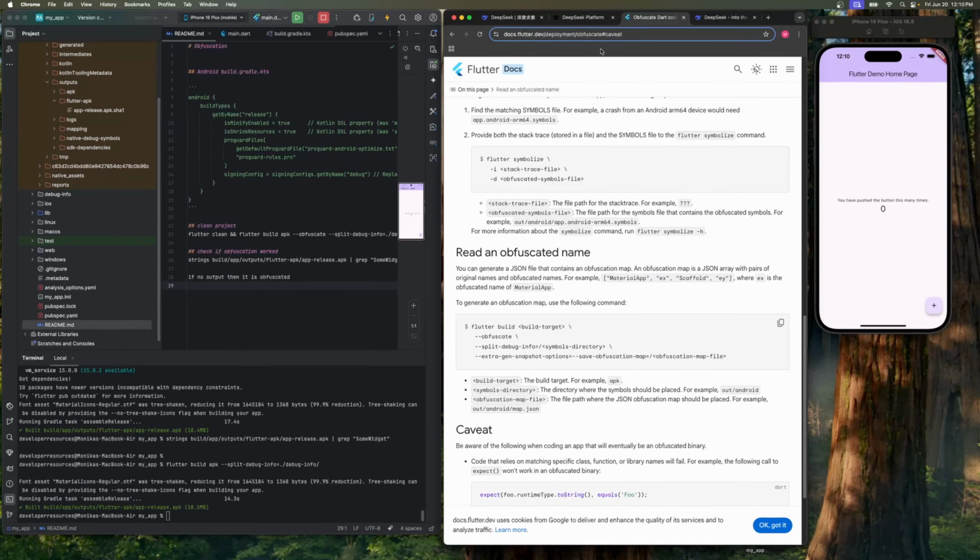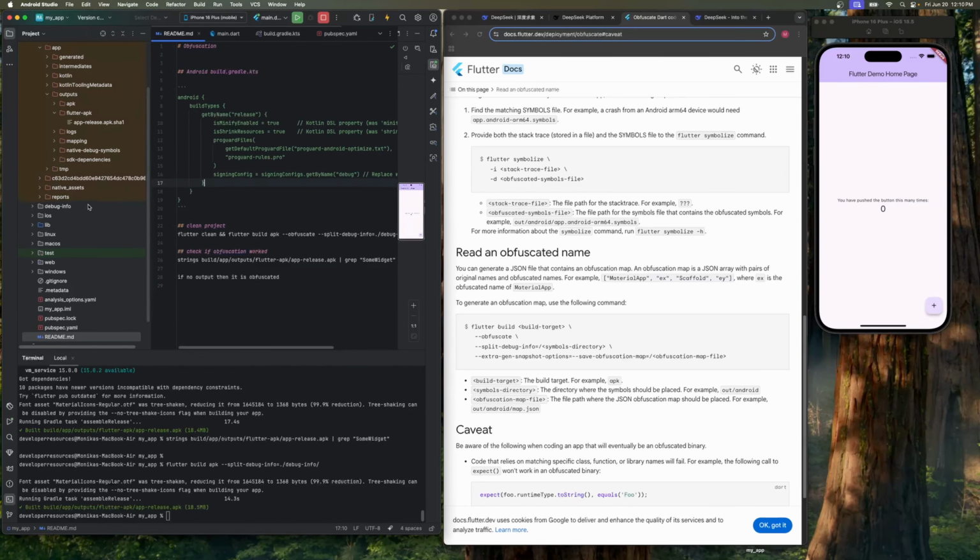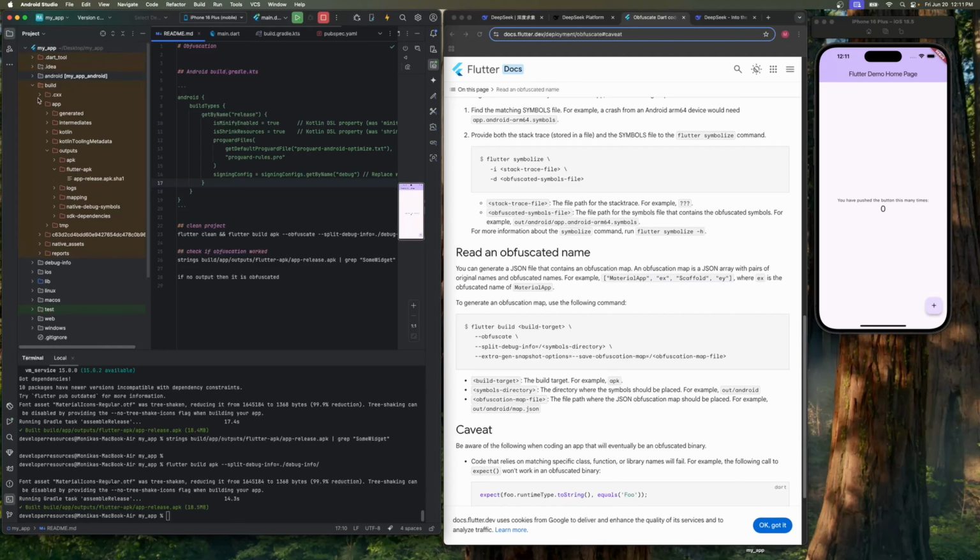Okay. So I already went ahead to add it to my code. So what I did is here I have just a basic Flutter demo app. You can watch my previous video on how to set up a Flutter application, but it's just the basic app that's created. And then I went to my build, and in this build I went to outputs, and you'll see it in the Flutter APK. This is where we're going to generate the APK files.